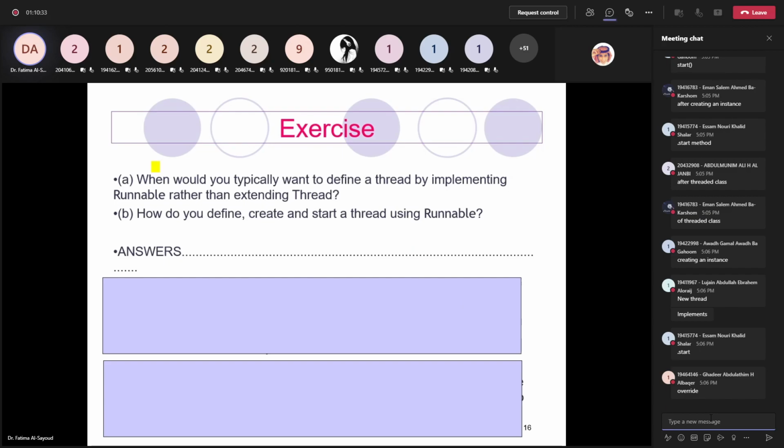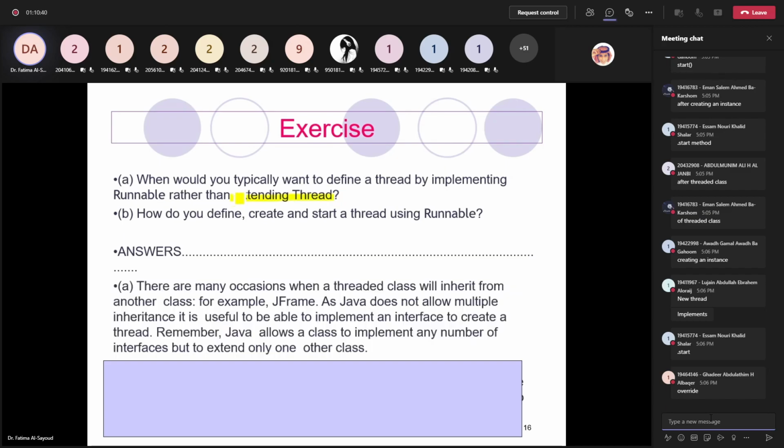Okay. When would you typically want to define a thread by implementing a runnable rather than extending? We already answered this. So when we get to use implementing, when will we use the runnable interface instead of extending? When you already have to extend another class. How do you define, create, and start the thread using a runnable?